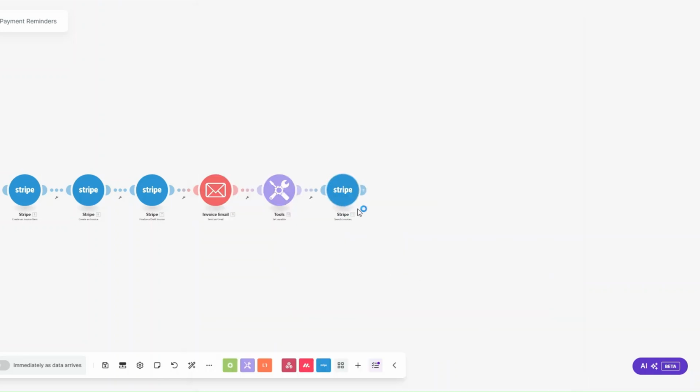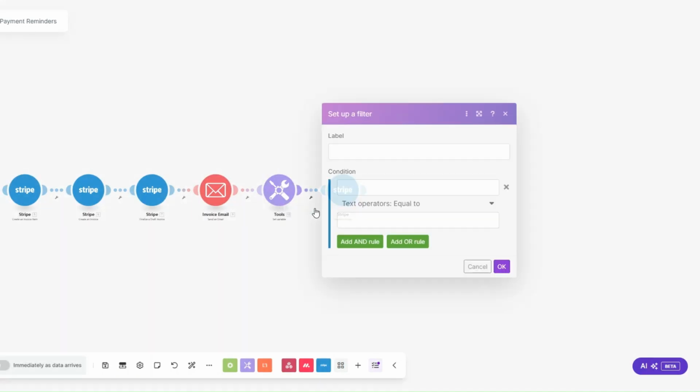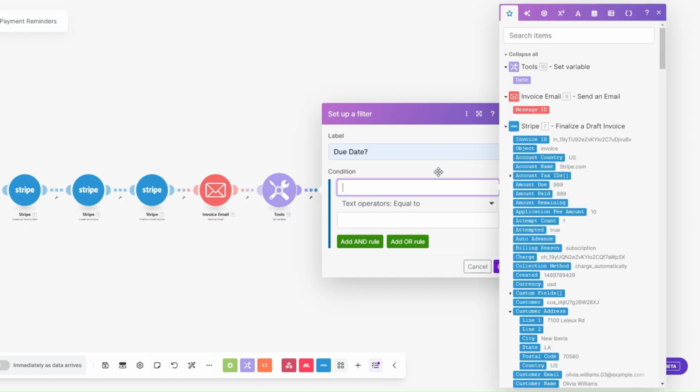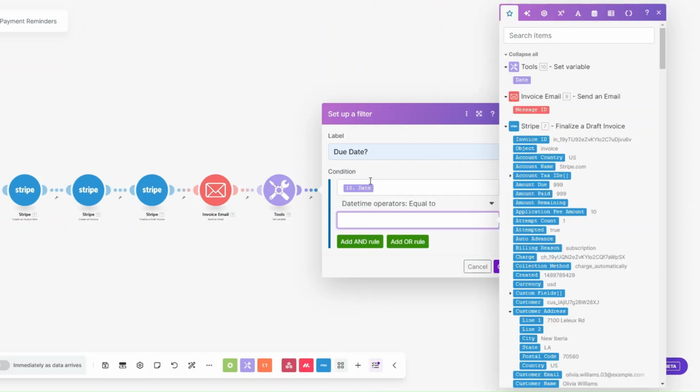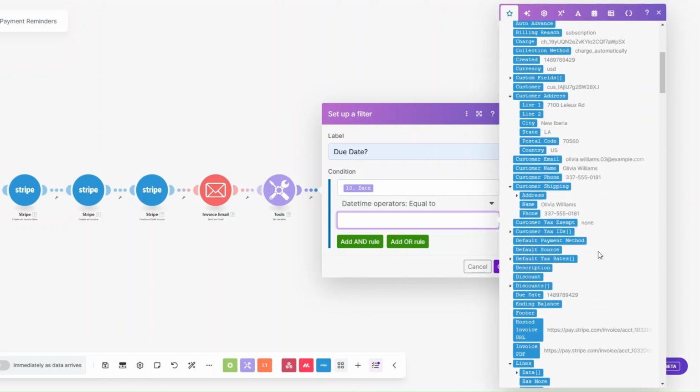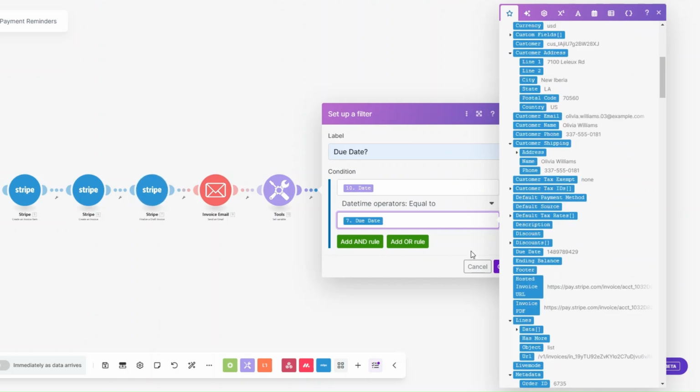Now, we'd like to search for invoices on the due date. So here, I'll set up a filter and label it due date. And then here, for the condition, you can say that the date should equal to, and then I'm going to search for date time operators. And then I'm going to say that the date should equal to the due date. And then click on OK.